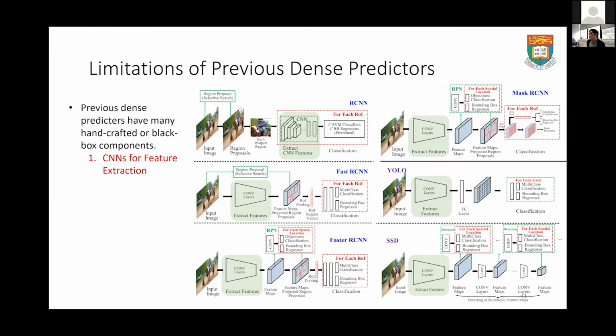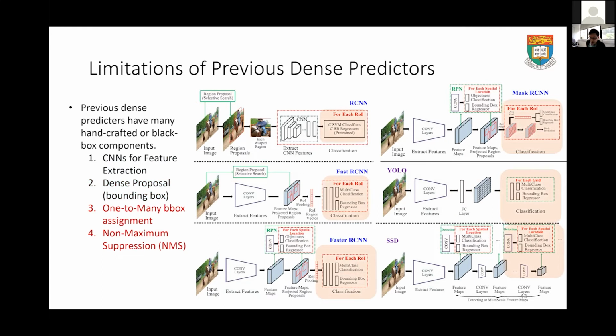We have mentioned that the first limitation of the previous dense predictors is that all of them use convolutional networks to extract features from images, as we highlight in the green region here. The second limitation is that all of them use the dense proposal step, as we highlighted in the yellow region. As we mentioned, we may have millions of potential bounding boxes that cover the object, and the step of dense proposal is to select those bounding boxes with large probability of covering the objects in order to reduce the computational complexity.